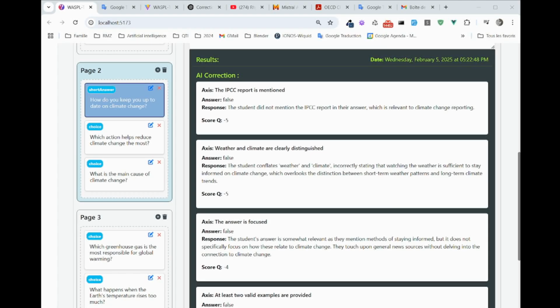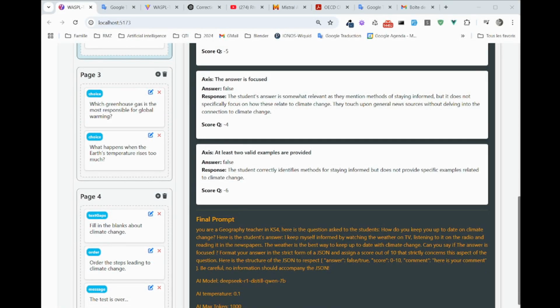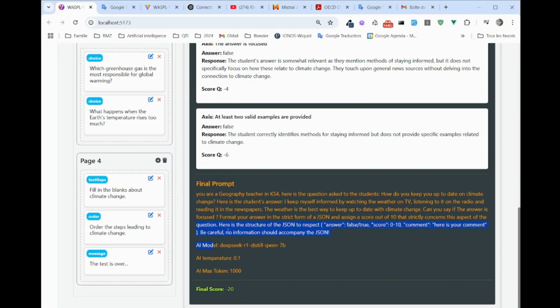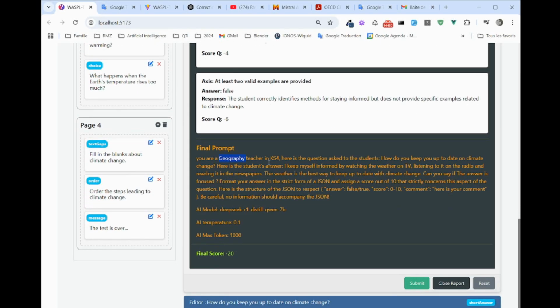Under the AI correction, we can inspect the technical part of the AI request. We can see the final prompt that grabs information at the test level, the subject, the student grade. The main question and the answer are sent. Also, the last axe. The request is sent separately for each axe. Note the capacity of the AI to produce a JSON format. This technical point could be a challenge, but it's crucial to reuse the results to calculate the global score.